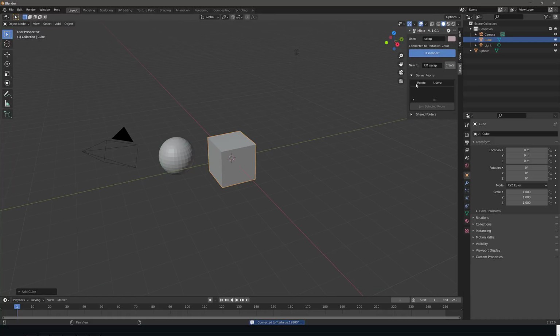Oh, I didn't actually start the server. I didn't create a room. All right, so let me just go ahead. I will create a room. So there we see, there is now a room there. So my other computer is now hosting. And what I can do is go ahead and join the selected room. And now when I make edits over here, it shows up on the other machine.